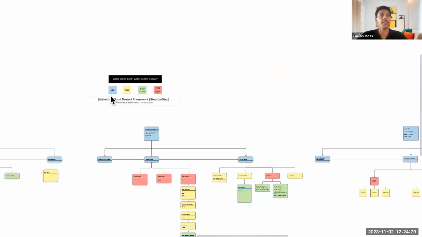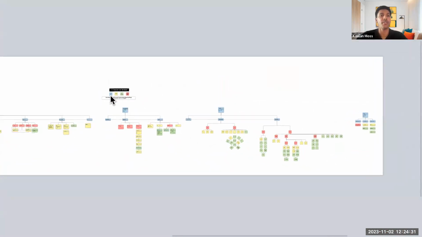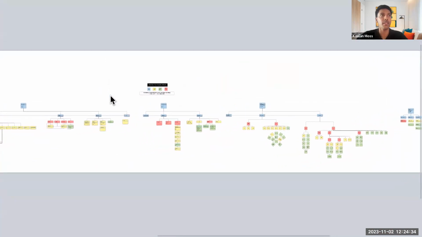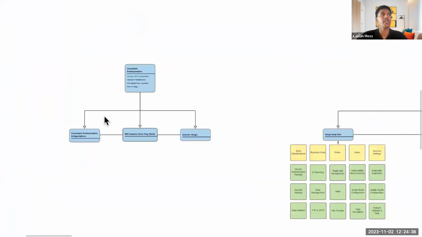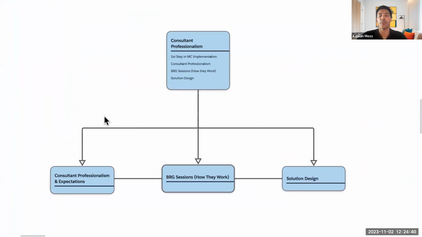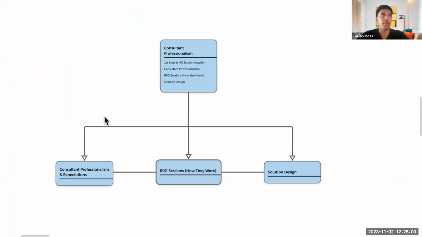All right, so let's break it down. There's really only 5 steps to every single Marketing Cloud project, but I have a little bonus step for you here, which is consultant professionalism. First step to every project and what wraps around the entire project is understanding how to run business requirement gathering sessions, create solution design docs, and ask questions the right way so you get the right answer. If you don't ask the right questions, you don't build the right solutions. So you have to know that before you even build anything in Marketing Cloud.